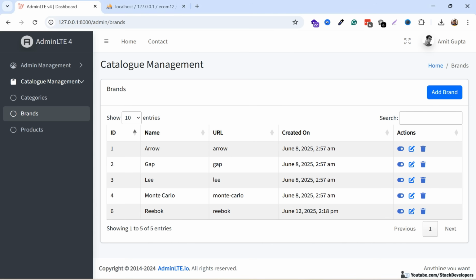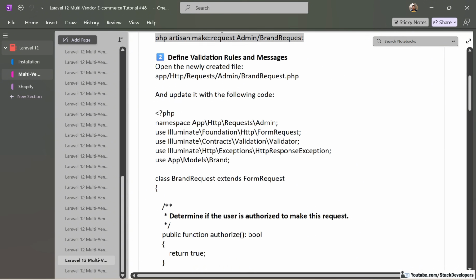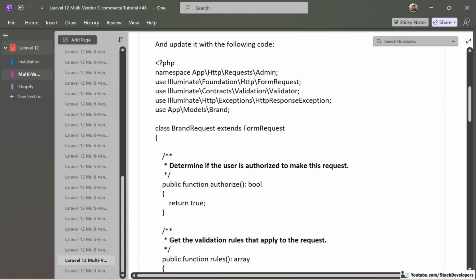So let's move to the next step, in which we are going to add the rules and messages for the brand form. And here you can see what we have defined. First, we are going to use these classes. We are going to include the form request, that is for validating the form, the validator that is required for the validation, and the HTTP response exception, and also we are required to include the brand model.